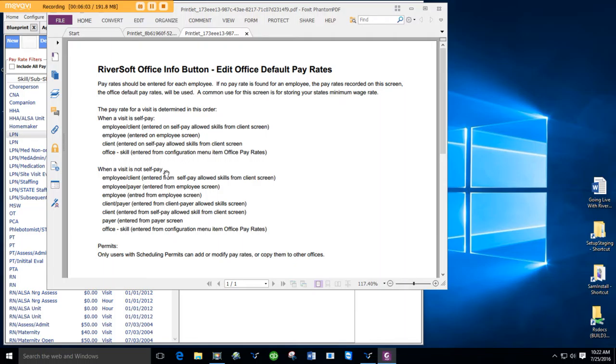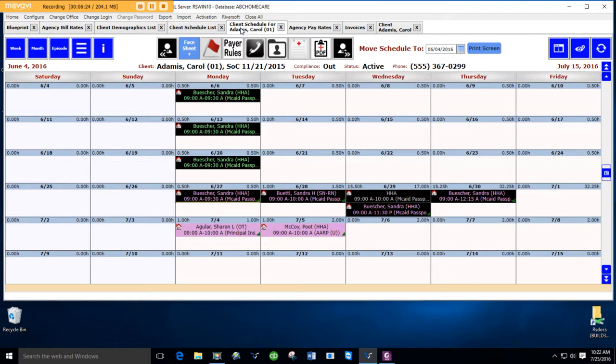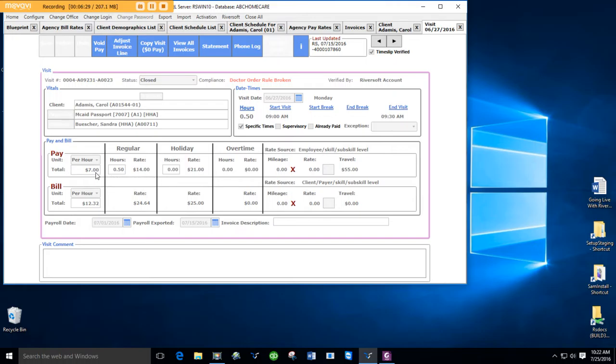If the visit is non-self-pay, it'll look at the employee-client level, the employee-payer level, the employee level, the client-payer level, the client level, the payer level, and then finally, the street rate level. So the whole concept of entering pay rates and bill rates at all these different levels is so that when we're scheduling and we create a visit, we can pull the exact correct pay rate and bill rate without you having to manually do anything. And this visit says that this pay rate was pulled from the employee skill, sub-skill level, and the bill rate was pulled from the client payer skill level.